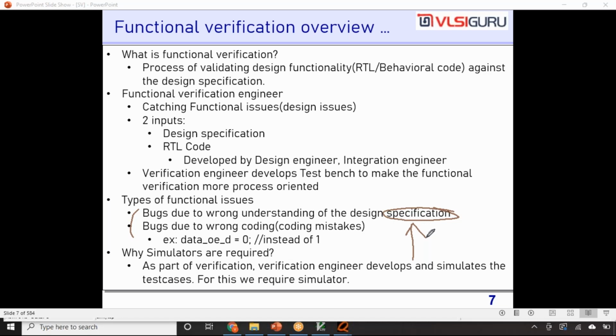So based on that, you may have done some wrong coding. That is one type of bugs. The other is, while coding thousands of lines, it's always possible to make some mistakes where instead of 1 you have written a 0, and that becomes a bug, a design bug.